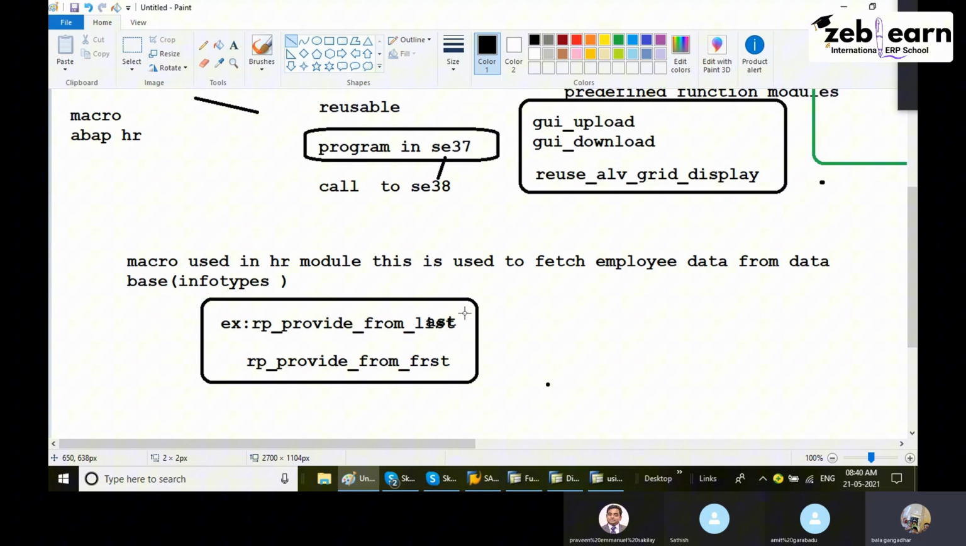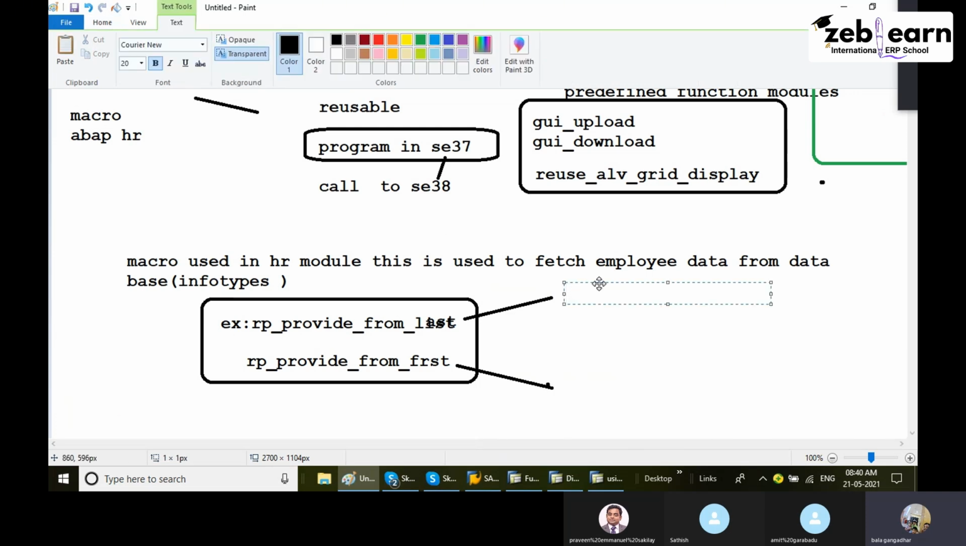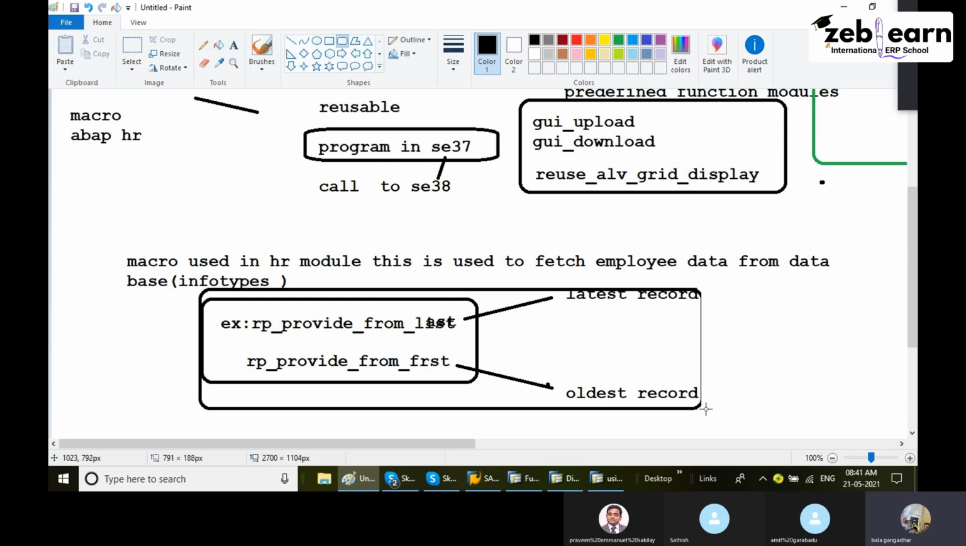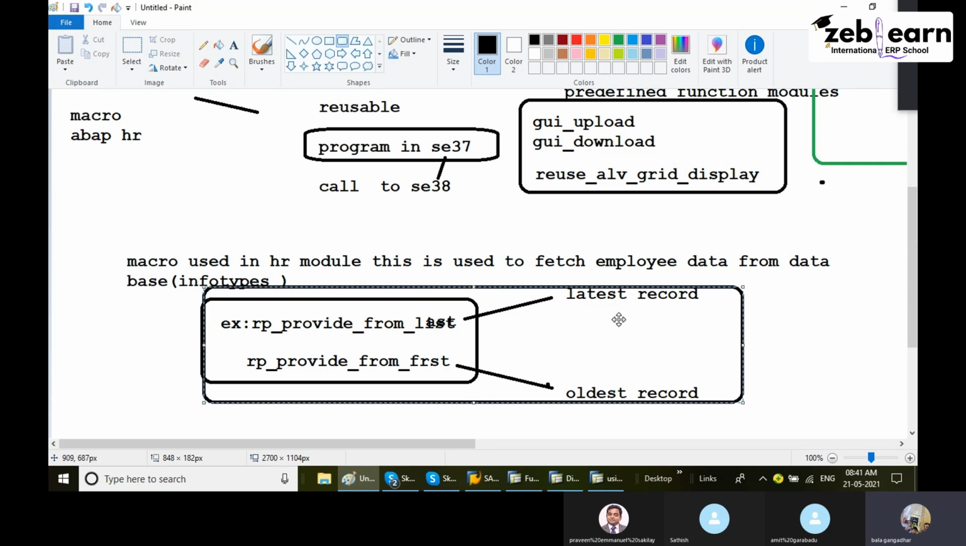In employee related data, if you are going to fetch the latest record, meaning the recent record, you can use this one. If you want the oldest record, to fetch the oldest record, we can use the other one. I am giving this just for idea purposes, otherwise nobody will ask. If somebody asks, just give this detail.